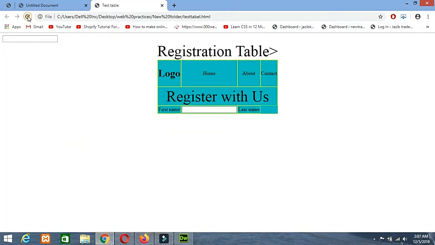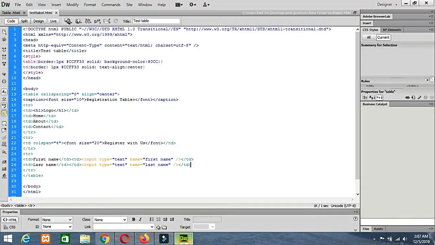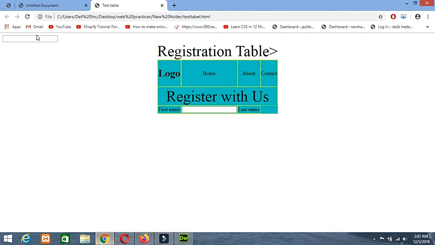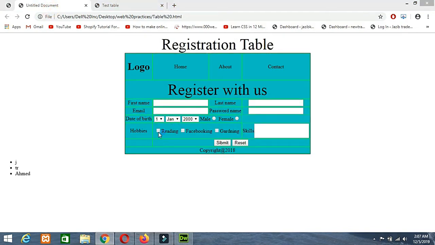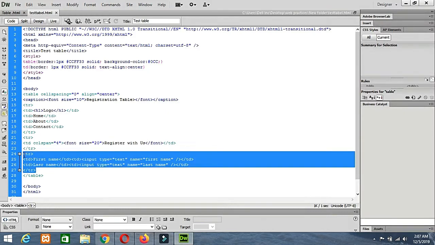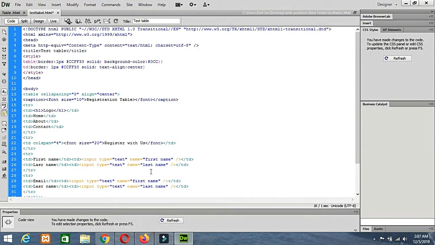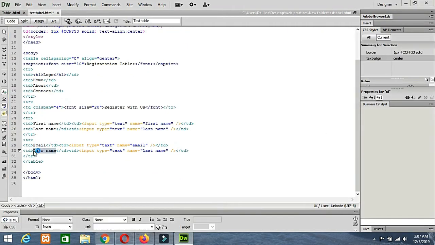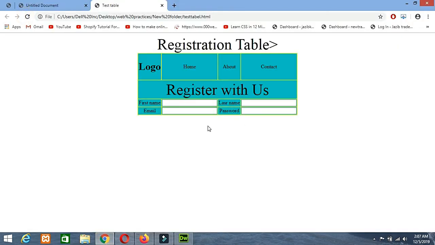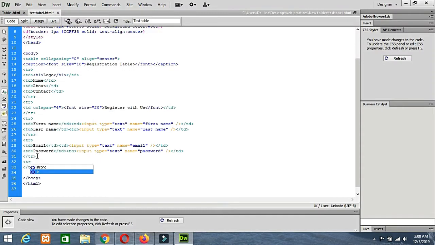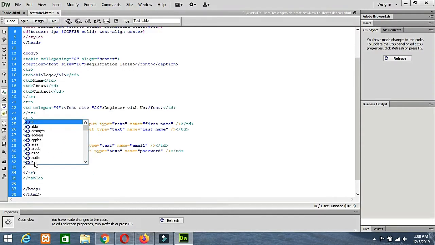And now we refresh it. Just a little mistake. Now again refresh it. Now you can see we have added the third row: first name, text field, last name, text field. So now we will see how to create the remaining rows. Now just copy and paste this whole row and change the name. Adding another row for date of birth.